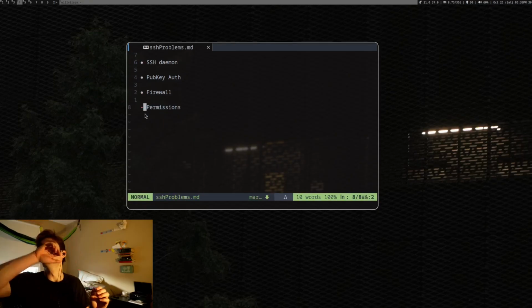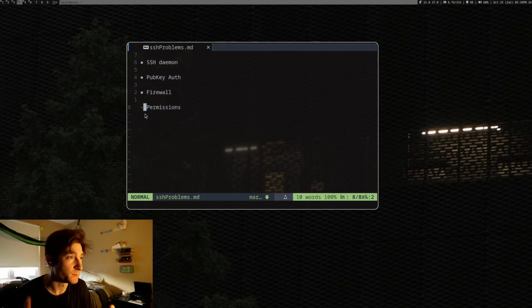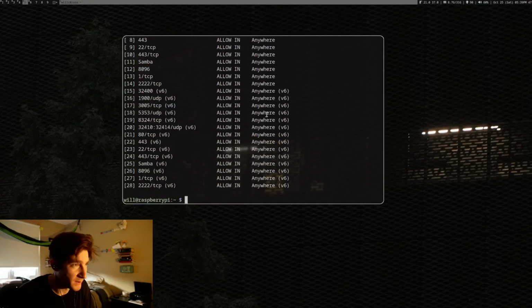So, the last thing is permissions. This is what screwed me up the most when I was setting up a virtual private server, and any server, really. I've had so many problems with permissions, and it's usually because I screw up and do something stupid, but hopefully you're more lucky than me, or smarter than me, I should say.